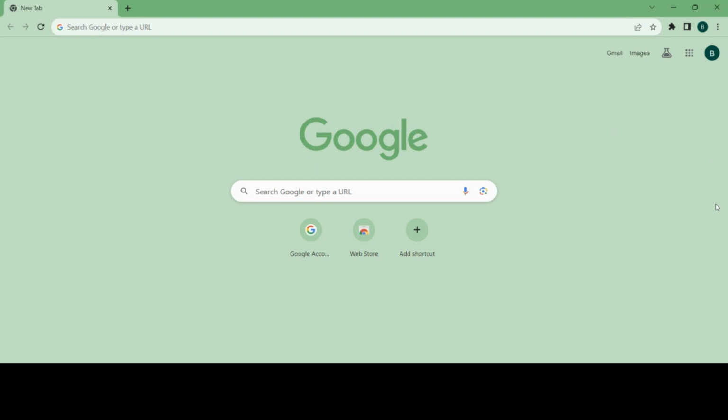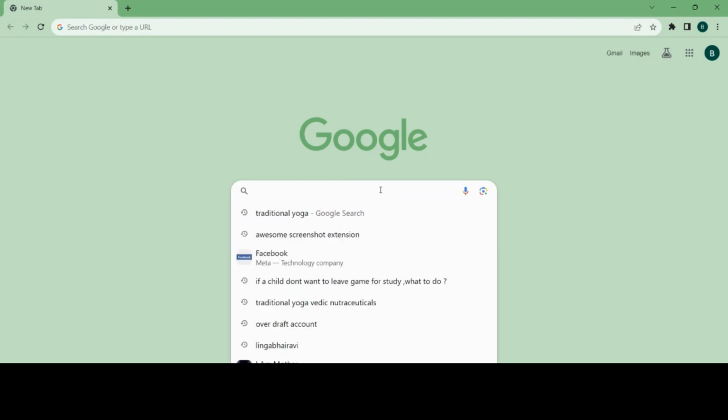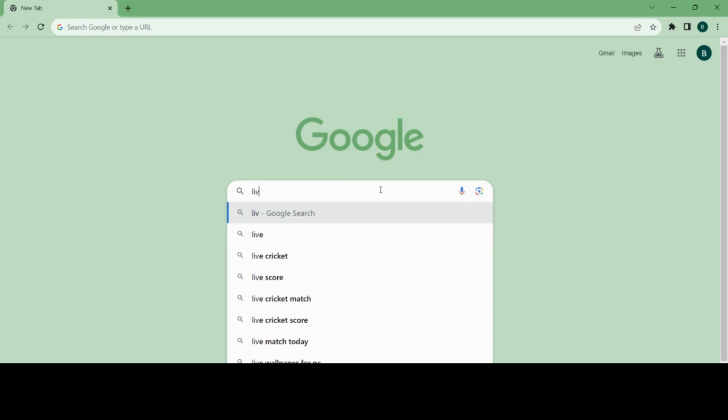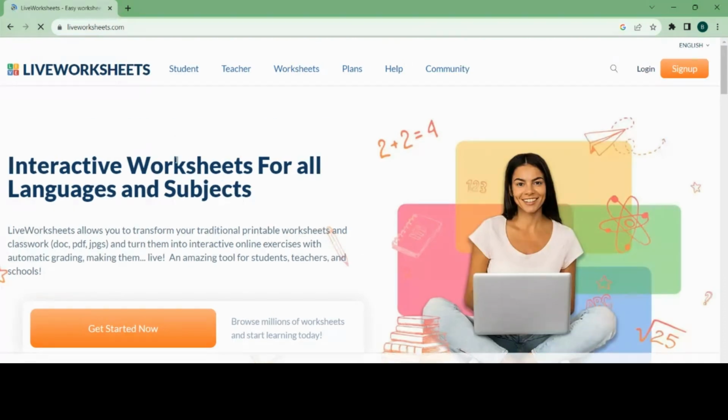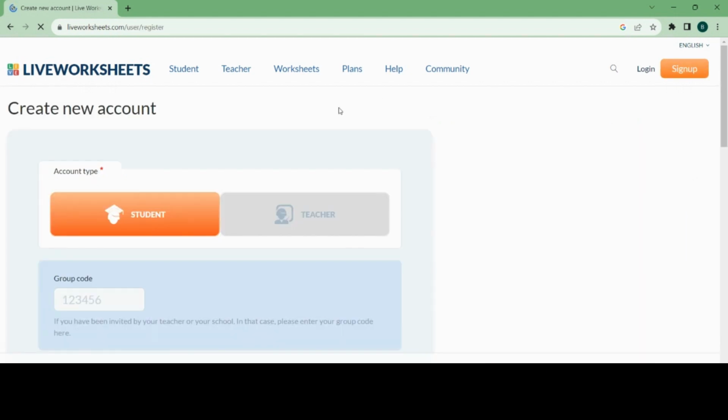Hello everyone. So let us see today how students can make their account in Live Worksheets. So here we have to type in first Live Worksheets. Click here. Then on this. Now we want to sign up. If you already have an account, then log in. Now we want to sign up if we don't have an account. So click on sign up here.